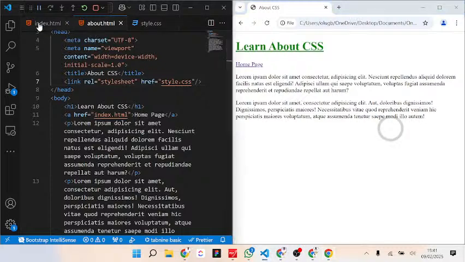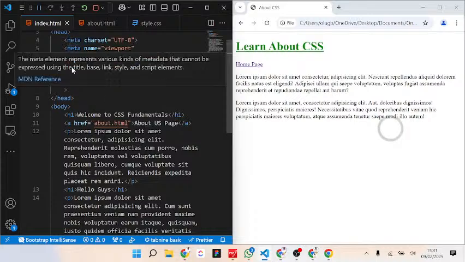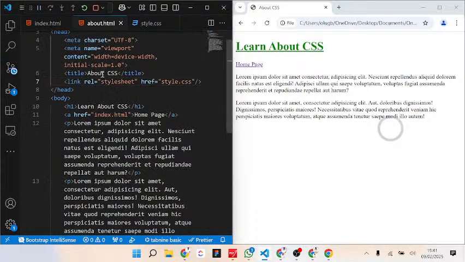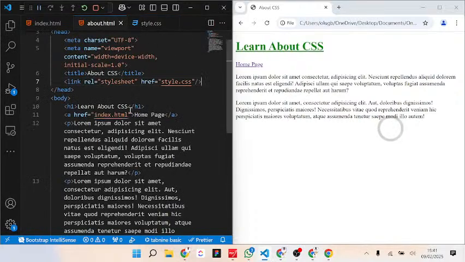Just the same way we link our HTML file, our index, we link the CSS to the index. In order for it to take effect on the about, we also need to link it. So this link is telling it to come and use this CSS file called style.css. Whatsoever styling that has been written there should take effect on our about us page and the index page.